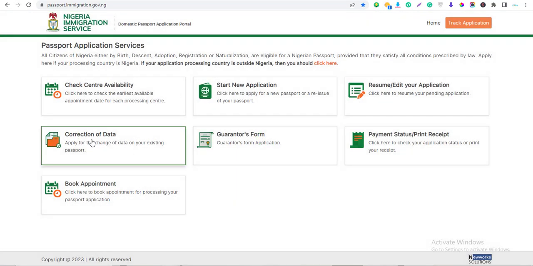Then you can correct your data. So if you have started your registration and for some reason your data is not correct and you already submitted it, then you can do correction of data here. Then guarantors form. So you can only get this guarantors form after you have made payment for the passport and you have been given your receipt and all that.